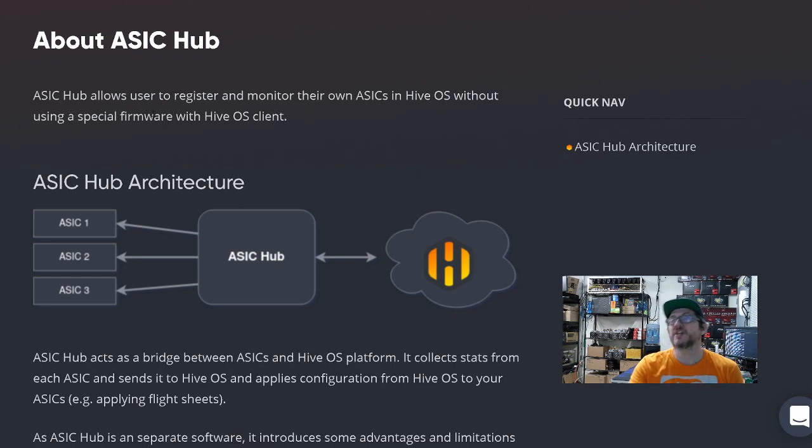So you can see here, you've got your Hive. We love Hive, muscle up. And then it goes to the Asic Hub. Asic Hub then splits it out to all our miners. Whether it's one, well, guys, quite frankly, I'm not going to recommend using Asic Hub if you only got one. Hope that makes sense.